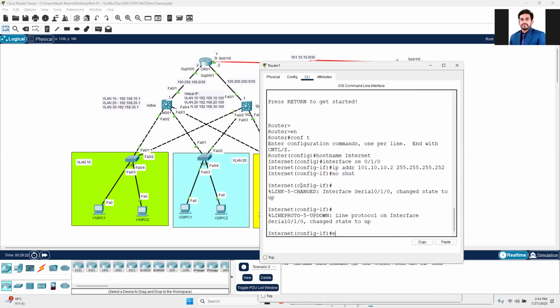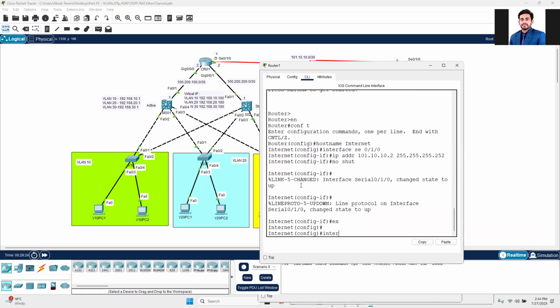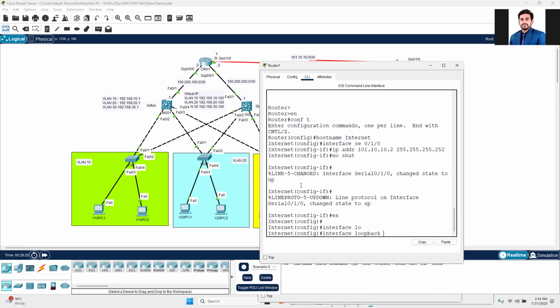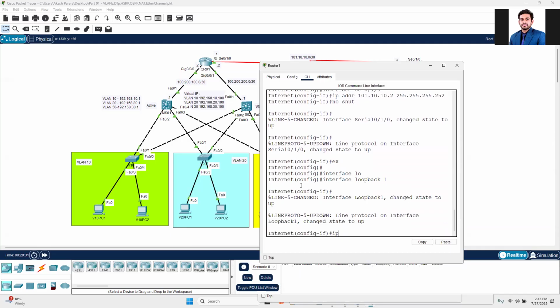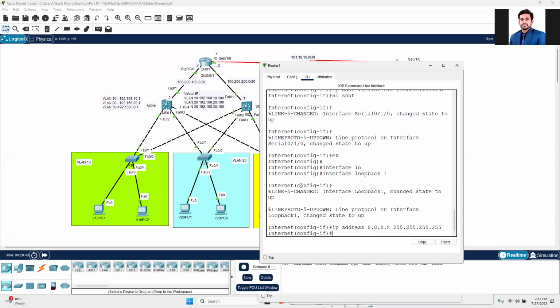First, I have to exit from here. Then I'll run interface loopback 1. You get a small prompt saying it's up now. Then I'll give the IP address 8.8.8.8 with mask 255.255.255.255. And it's the loopback. Right. Now we have our loopback.